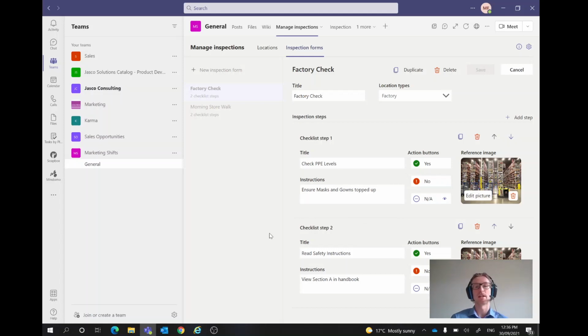Then we'd want to add another checklist step. So here we go. This is the read safety instructions. Once again, view section A in the handbook and yes, no. And here we could have a reference image. Now here, if we wanted to go add step, we could keep adding, we could keep adding. Or what if we wanted to duplicate it?